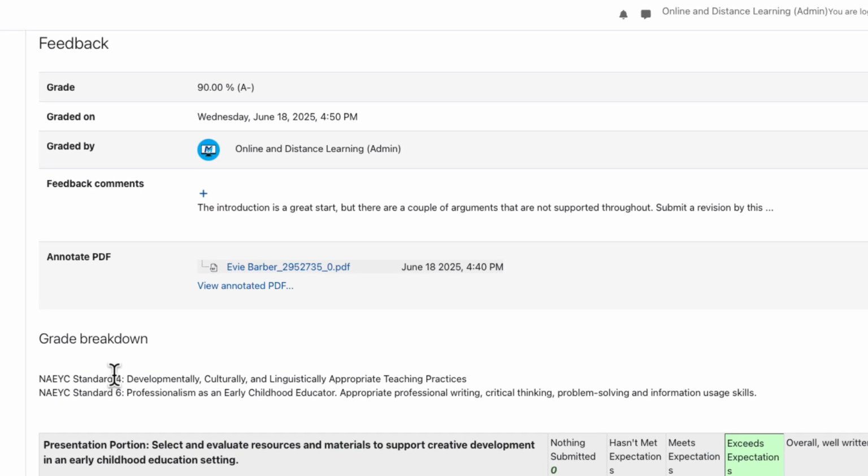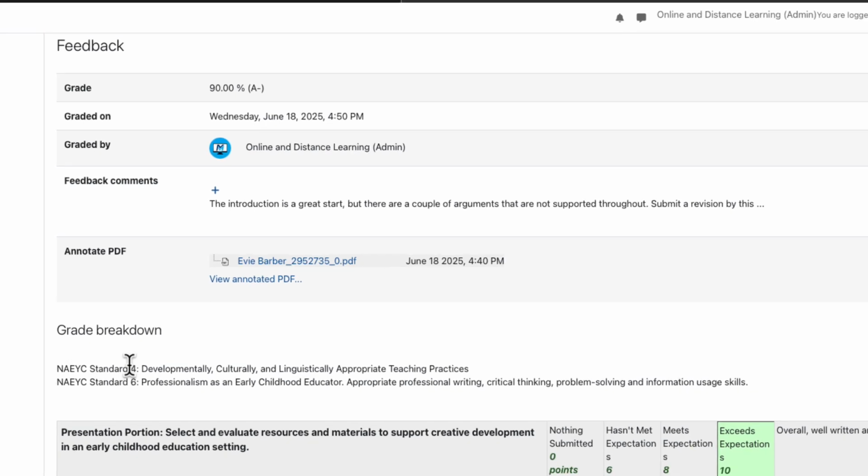Here you'll see the grade, when it was graded, and who it was graded by. The same general comments from the gradebook can be found here. At the very bottom is an annotated PDF if the instructor used this method of feedback.